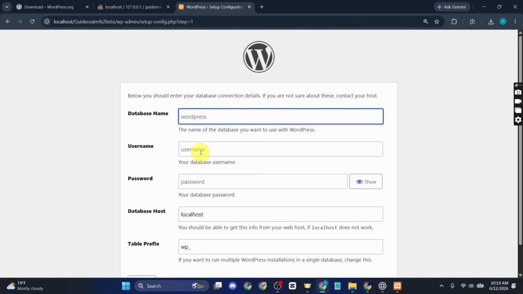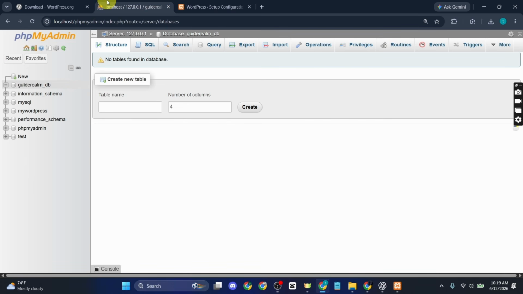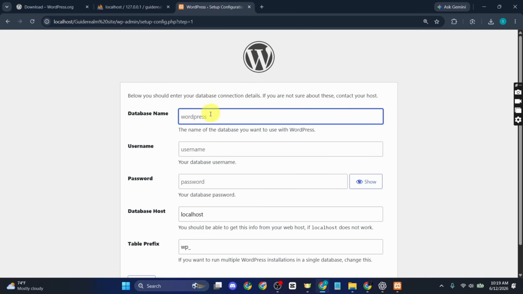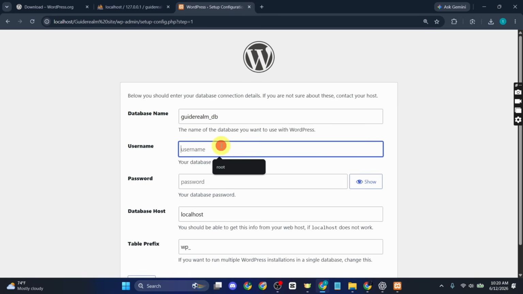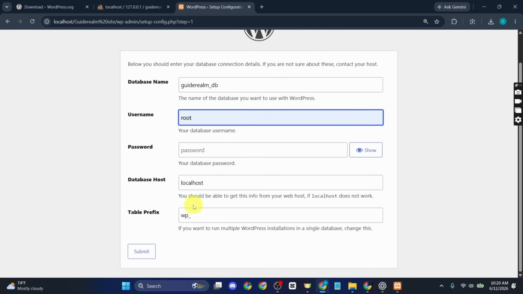On the next screen, you will need to enter your database details. So for database name, enter the database that we created earlier. If you are confused, just go to phpMyAdmin and you will see we have named it GuideRealm_DB. So just go ahead and type that exactly. For username, you can just go ahead and type root. This is the default MySQL username used by XAMPP. For password, leave it completely blank. By default, XAMPP does not set a MySQL password. For database host, you can leave it at localhost, and for table prefix, you can leave it at wp_.